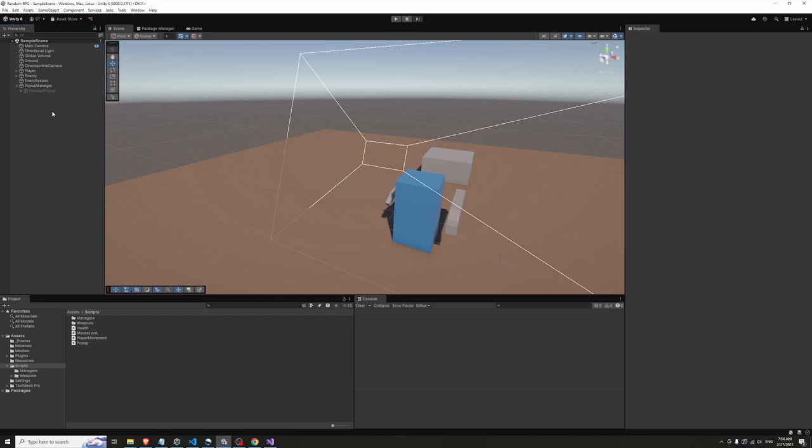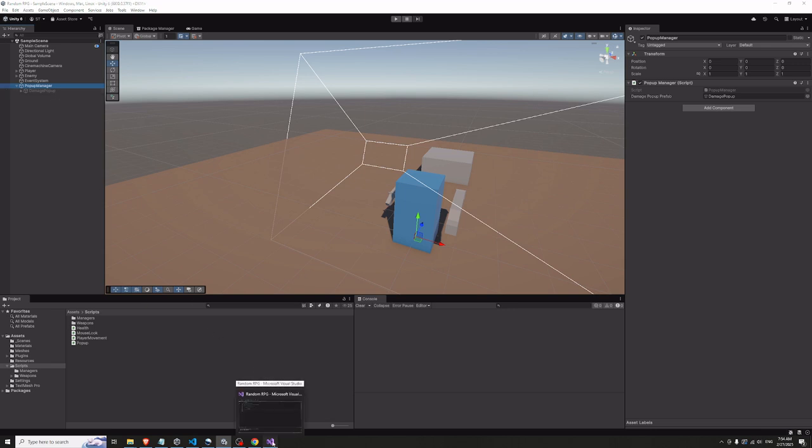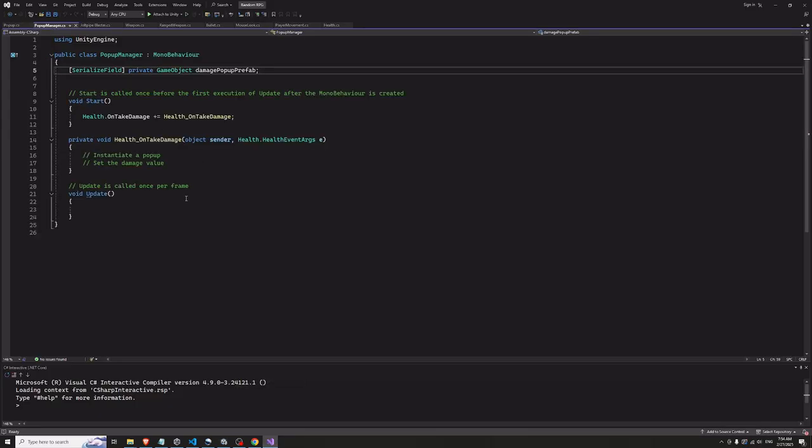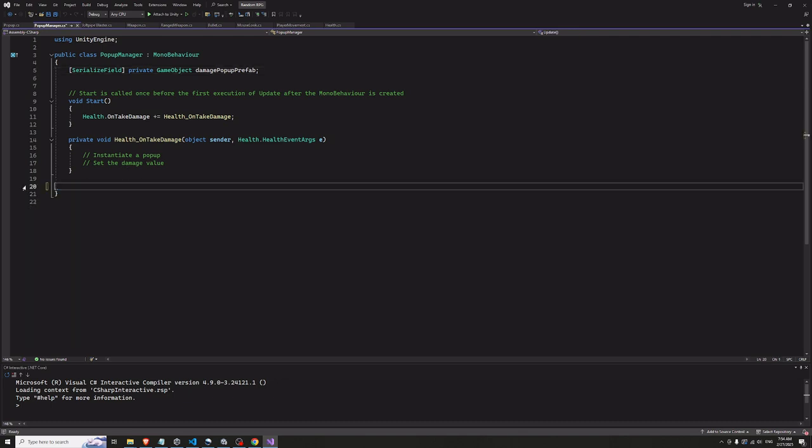I guess the difference would be, do you want the damage pop-up to stay in the position where you dealt or received the damage, or do you want it to follow the player? I guess we want it to follow whichever target it hit. Okay, pop-up manager, don't need this.